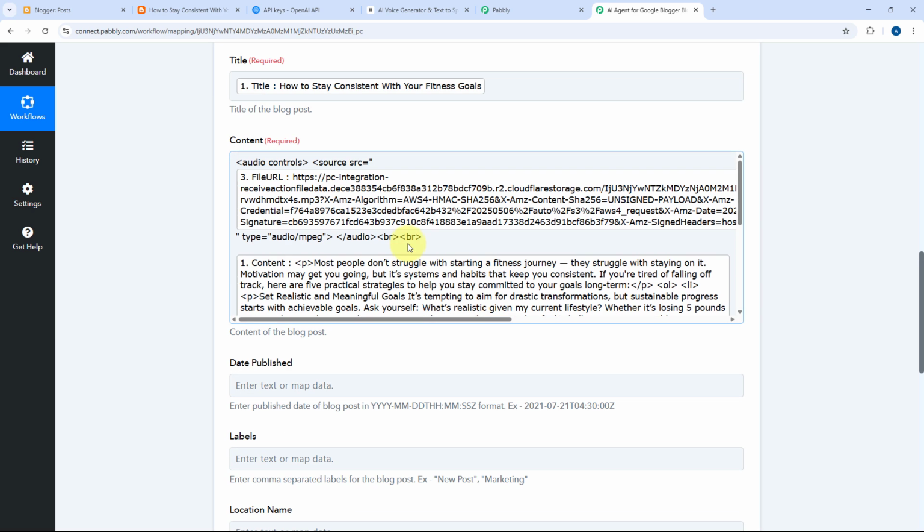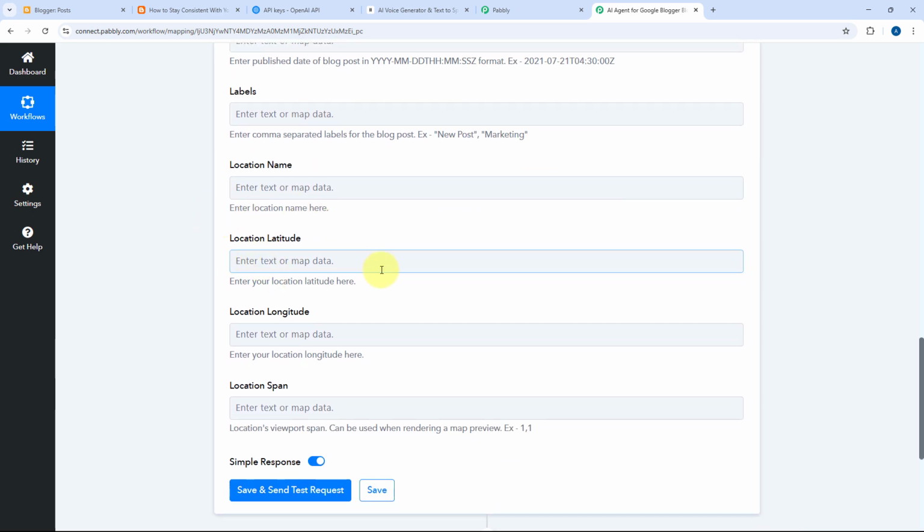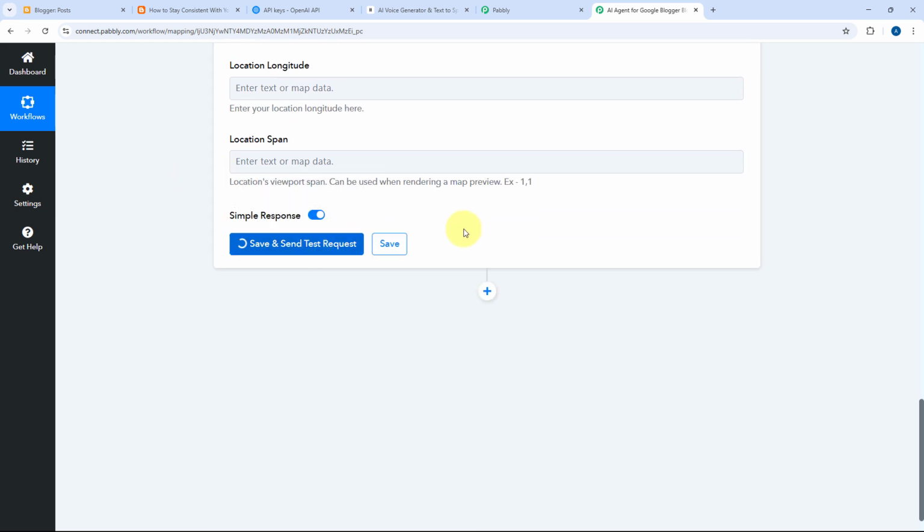In this way, we have added the audio tag. We have embedded the audio file at the top of the block, and then we have the rest of the block content. After entering the content in the HTML tag with the MP3 file and the block content, it is asking us date published, label, location, and all of that. We don't want to make any changes with these things, and these fields are also not mandatory, so we are just going to ignore these fields for now.